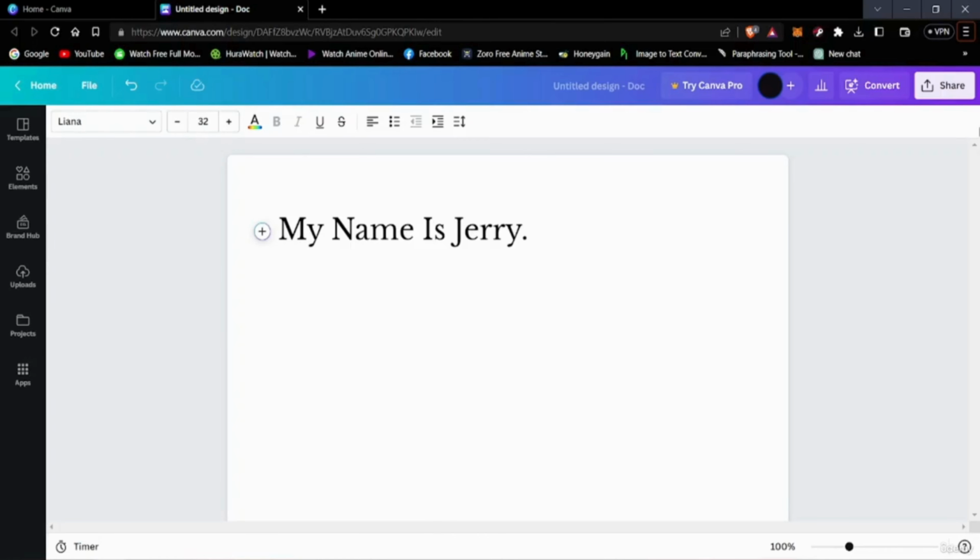So those were basically the fonts that I chose to present, and those are the fonts which are, to me, the best ones in Canva.